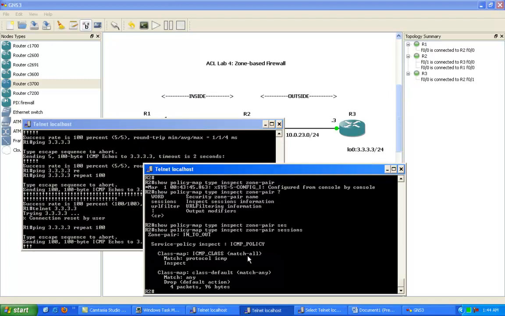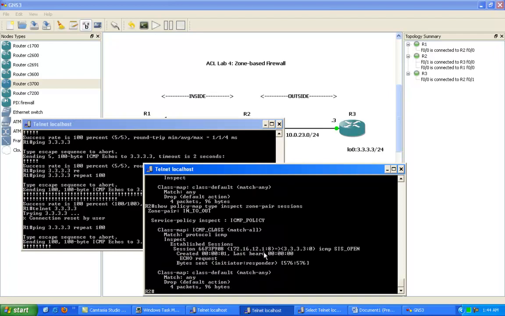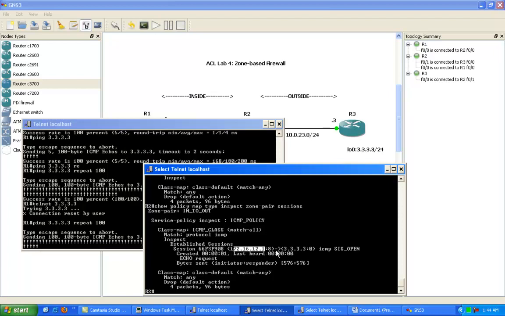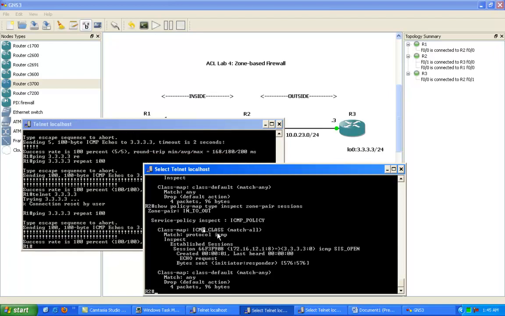Let's go ahead and try to ping again. We'll do the sessions command. And now we're seeing what I wanted to see earlier. It's showing us the session that is created, the ping echo request coming from router 1, and it's seeing the reply from router 3 here. So a very awesome tool here is the Zone Based Firewall. Very powerful application that we can do.